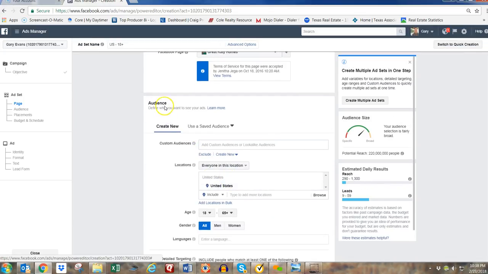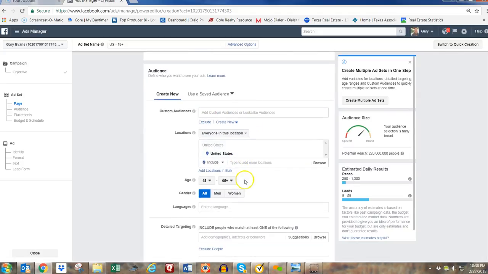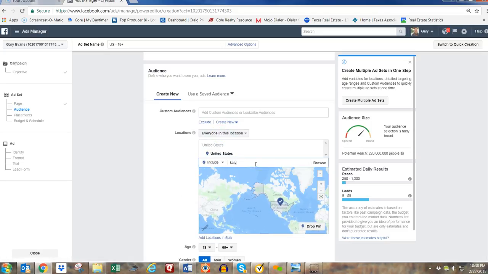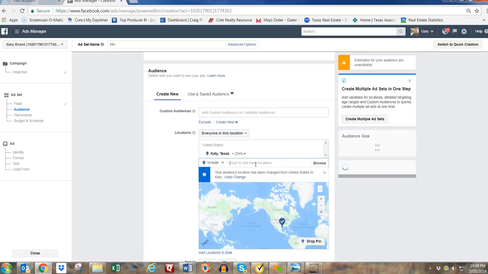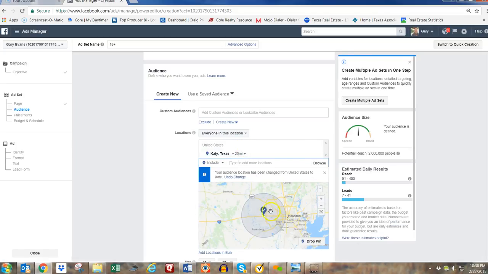Then you're going to create your audience. You can create a custom audience. We'll talk about that later. What we're going to do here is we're going to go to the locations, and we're going to put in Katy, Texas. You would put in your area wherever you are. And when you hit that, it'll pop up a little map with a circle. This shows that we're 25 miles out.